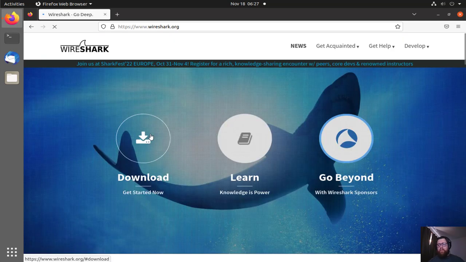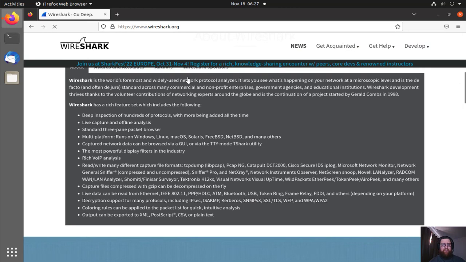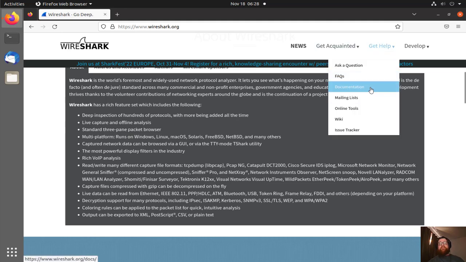Wireshark.org. Okay, so here we have the Wireshark website. Here we have the about. Wireshark is the world's foremost and widely used network protocol analyzer. It lets you see what's happening on your network at a microscopic level and is a standard across many commercial and non-profit enterprises, government agencies, and educational institutions. Wireshark has a rich feature set which includes deep inspection, live capture, standard three-pane packet browser, multi-platform, captured network, the most powerful display filters in the industry, rich VoIP analysis, and many other things. So I recommend you guys read the documentation of Wireshark.